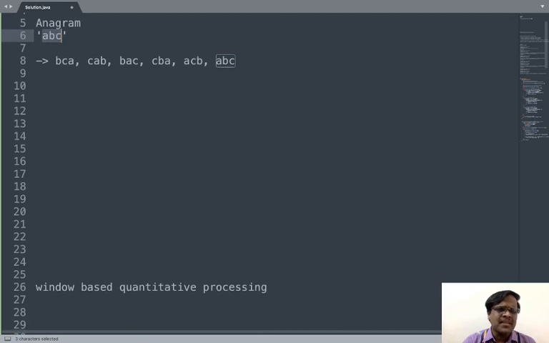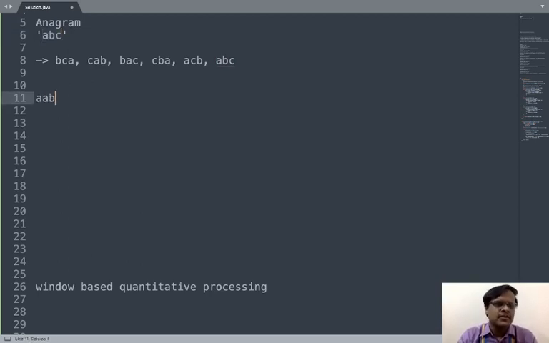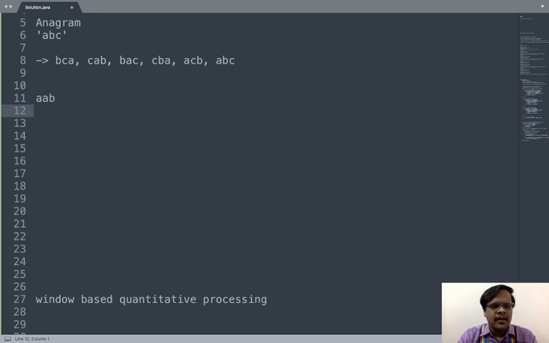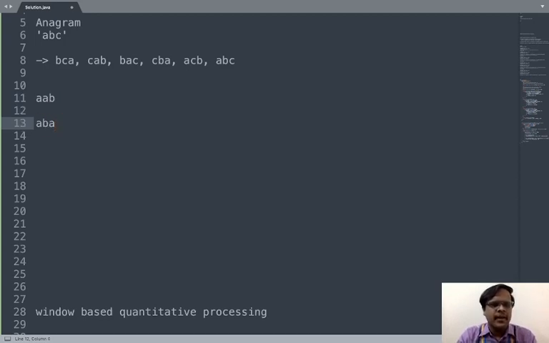There are various combinations possible. There can be another string called AAB. Possible anagrams of AAB can be ABA, BAA, and AAB itself. A string can contain multiple occurrences of the same character. So we need to find the anagrams of a given pattern in an input string.